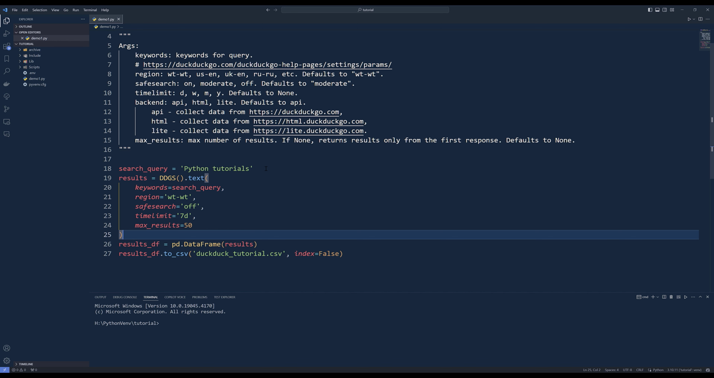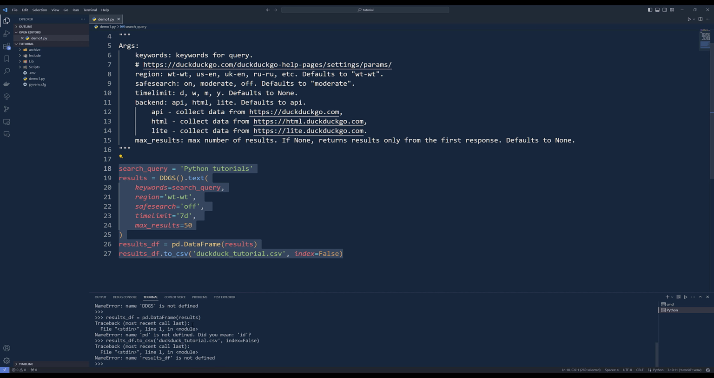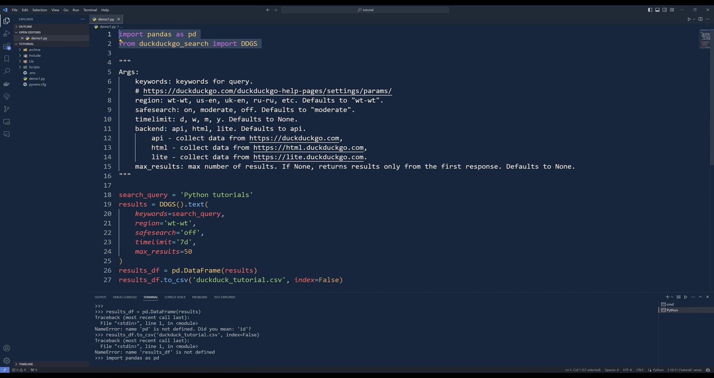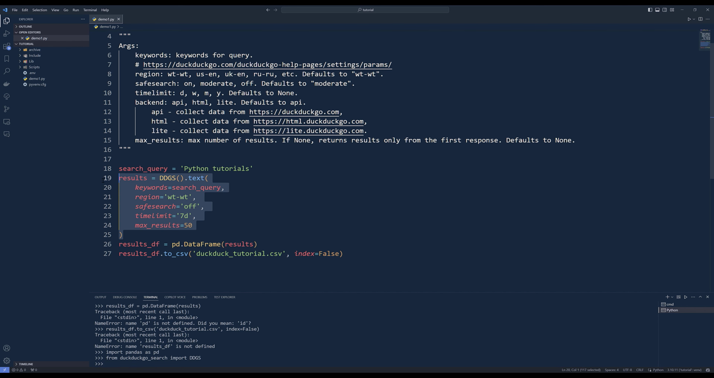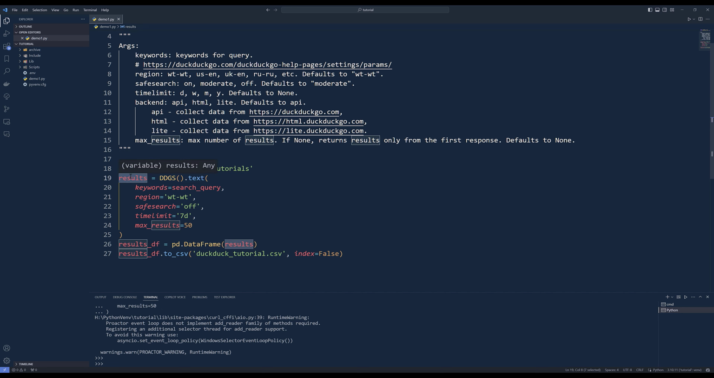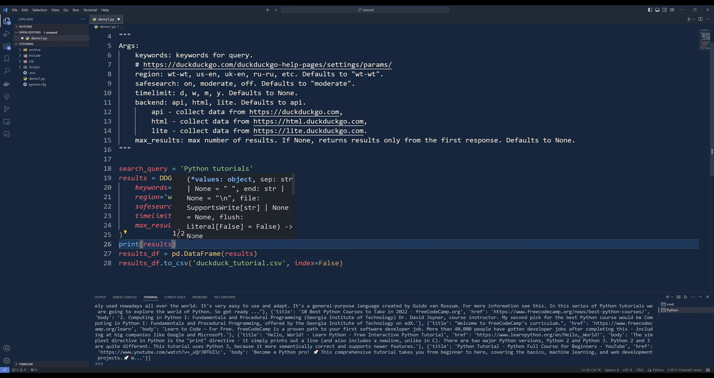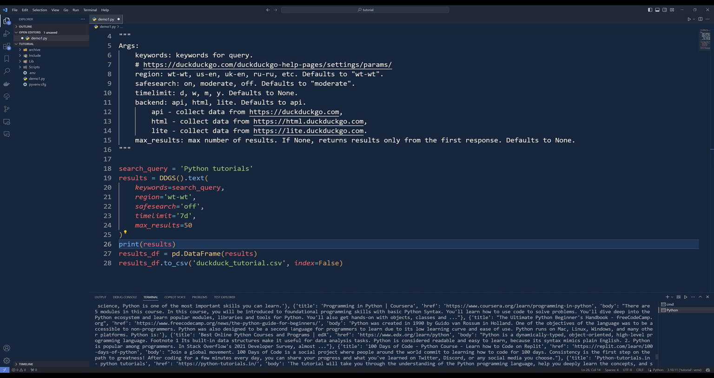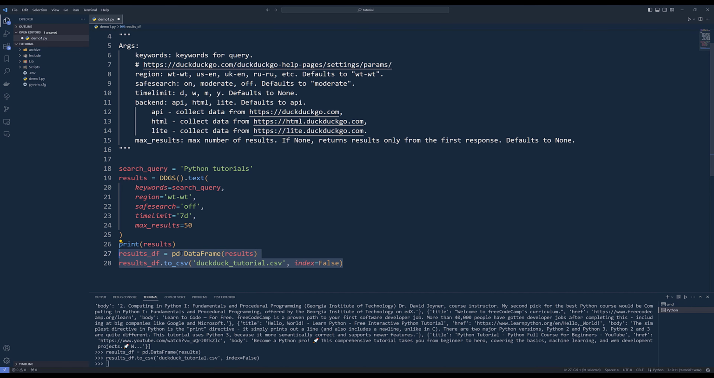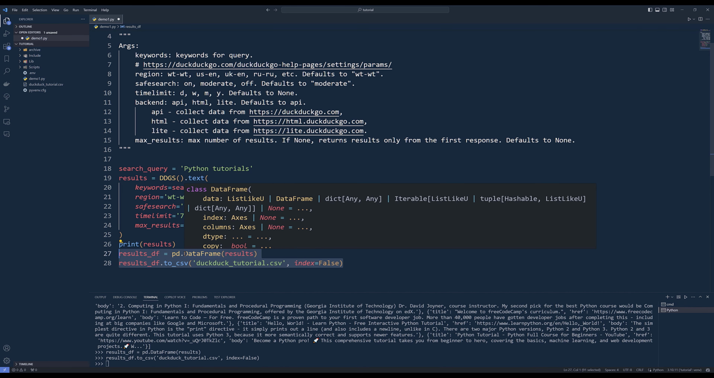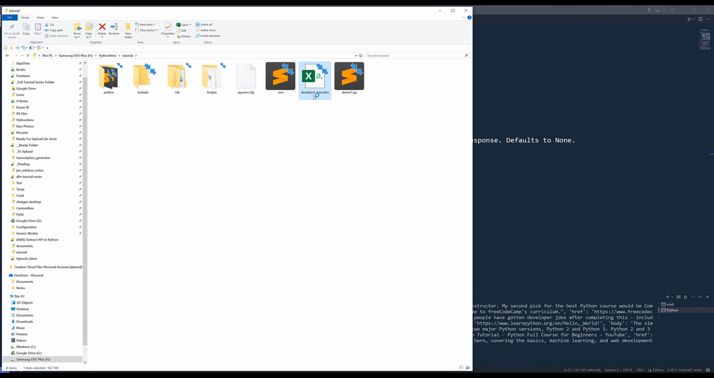And once we define our search query, we can go ahead and run the request. And here, oh, I forgot to import the class. So here, let's do this. I'm going to run this code block to create the results object. Now, if I print the results object, it's going to be a list of dictionaries. So basically, each dictionary object is going to be a search result. And from there, I can convert that to a data frame object and export the result set as a CSV file.